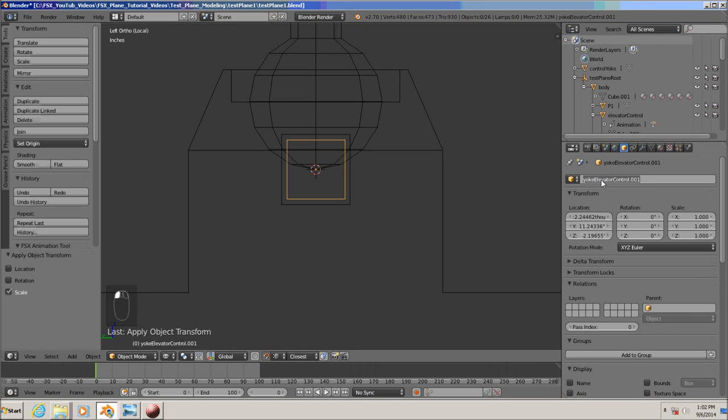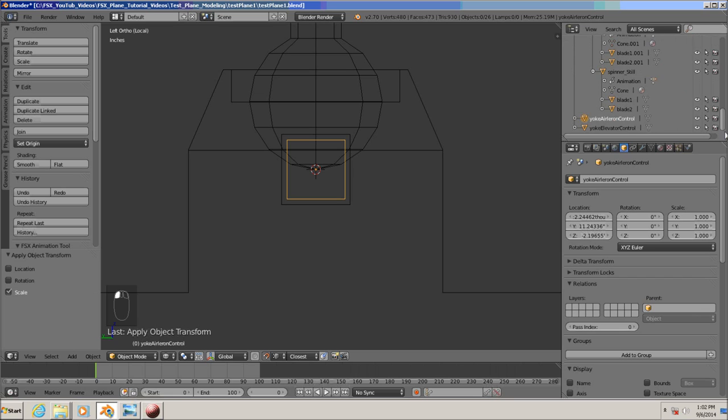This one we're going to call Yoke Aileron Control. Okay, that's good. Now let's go back. Let's see, where are those? Yoke. There we are. Okay, so we're going to click on the yoke elevator control.